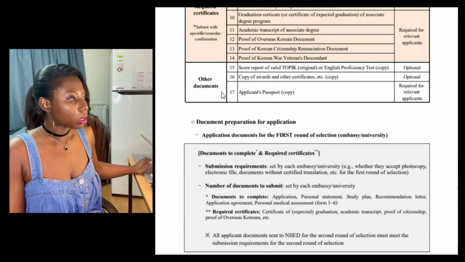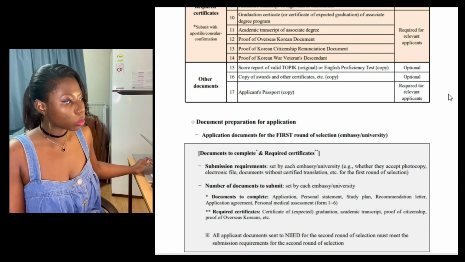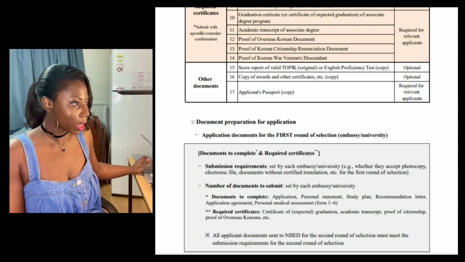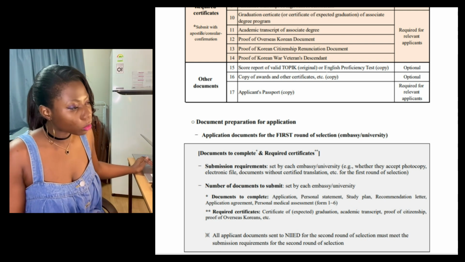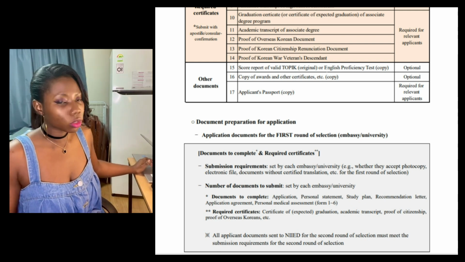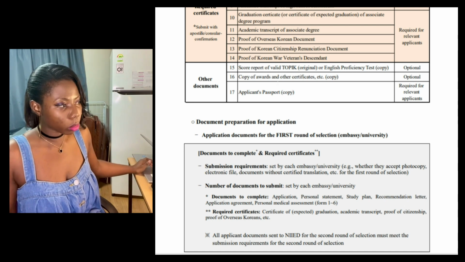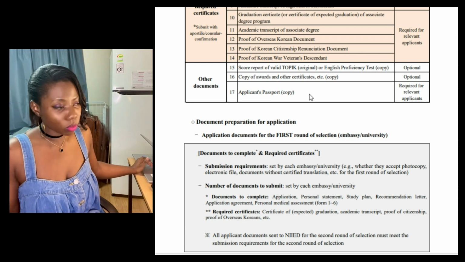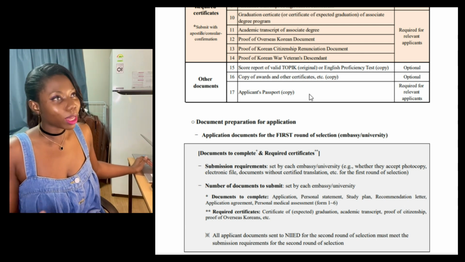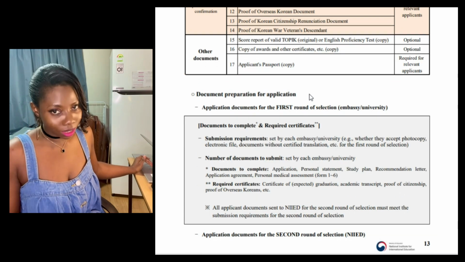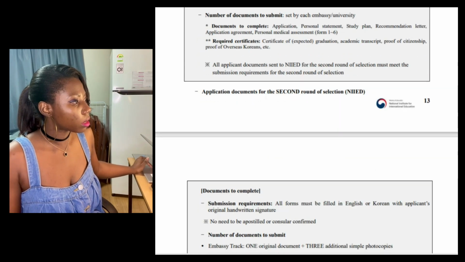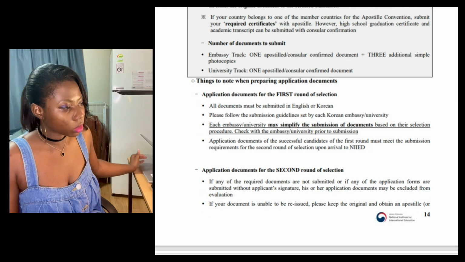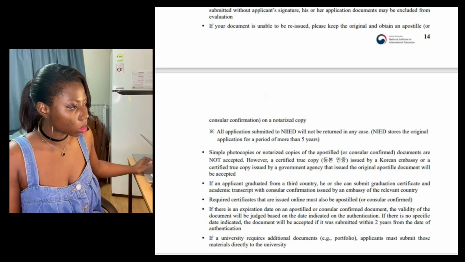Yeah, so a score report of valid TOPIK or English proficiency. Now these are optional, as they've written here. It's not by force. If you have them, you can add them to your documents to give you more points, but if you don't, it's not a problem. Copy of awards and other certificates, just make copies of them, no problem. And applicant's passport for traveling internationally, a copy of that. Then here is for the embassy and the university after they are done with your documents.